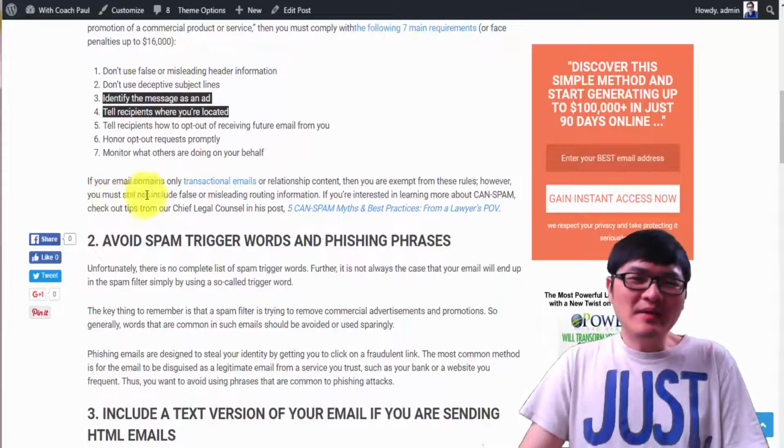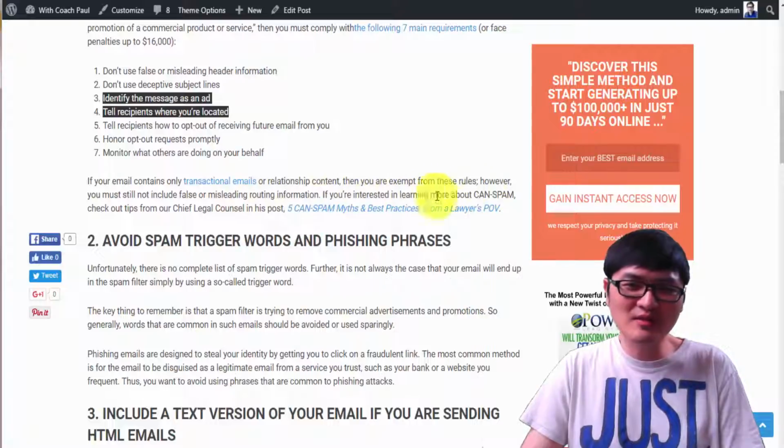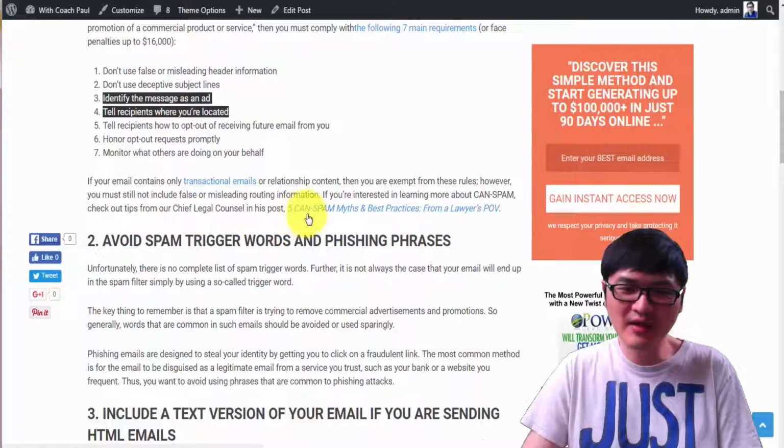Okay. So if an email contains any transactional or relationship content, then you are exempt from those rules. However, it must still not include false or misleading routing information. If you're interested in learning more about CAN-SPAM, check out the tips from this one, the video console post, 5 CAN-SPAM myths and best practices.